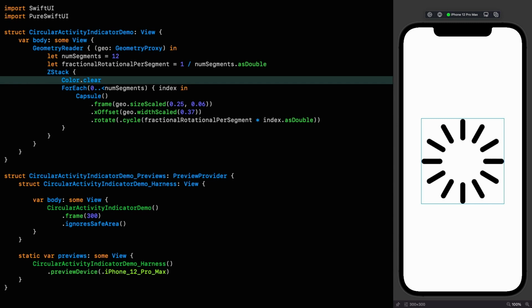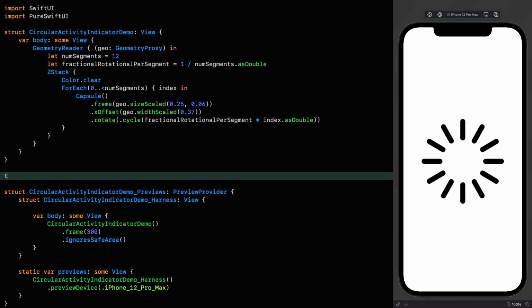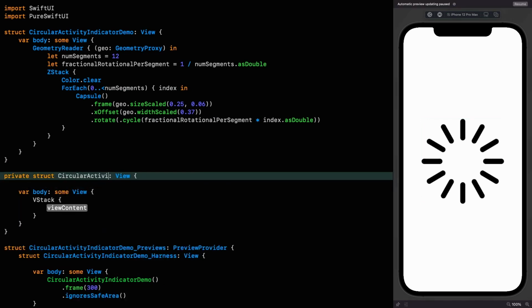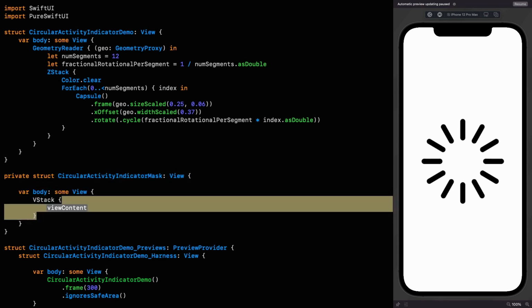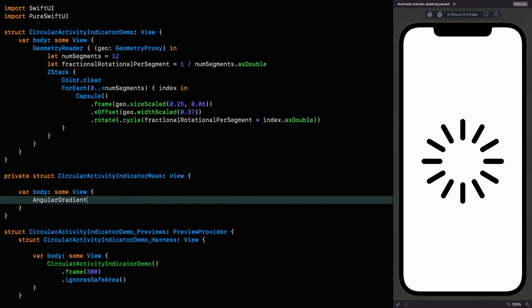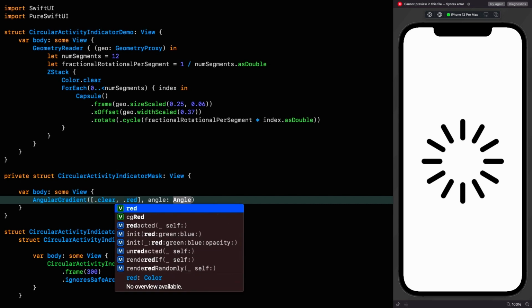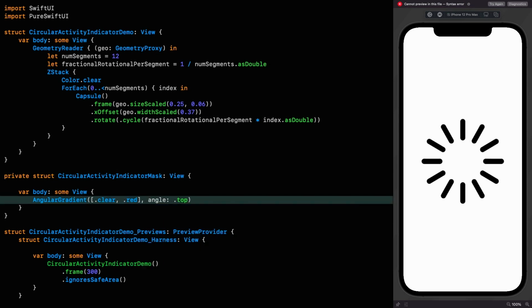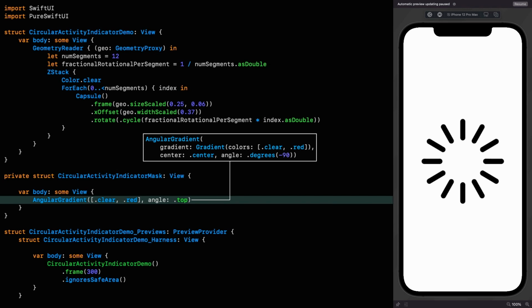Now we've got our indicator, we need to animate it, and for that, we're going to use a mask. So let's make it its own view to give us something we can reuse, and we'll call it Circular Activity Indicator Mask. The content of this view is going to be an angular gradient. Masks work based on the alpha or the transparency, so it doesn't matter what color you choose. I like to use red because it usually stands out nicely against the view you're masking, making it easier to work with. The gradient colors are going to be going from clear to red, which we'll come back to a bit later. And let's set the angle to be at the top. There's no need to restrict it to a circle when using it as a mask, so we're just going to use the gradient in its raw form like that.